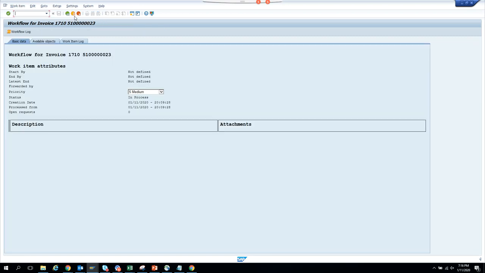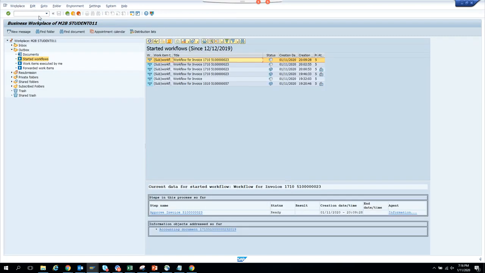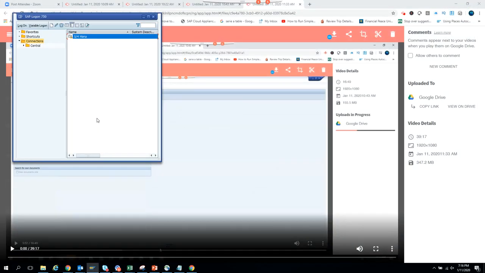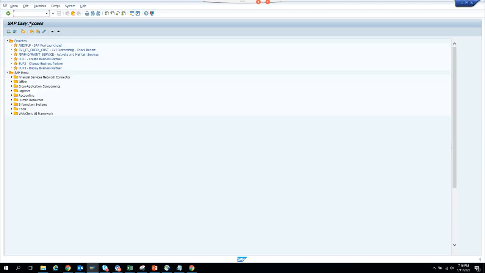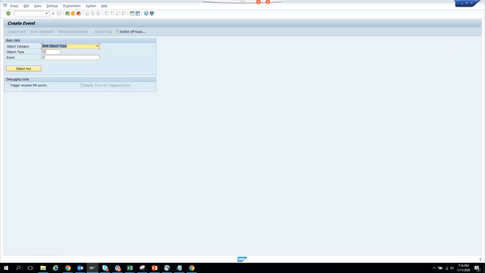Probably what we have to do is we can do like this, slash nex. We're going to log out and we'll log in again. Okay, so let's log in. Sometimes log out, log in works. It depends upon the type of system it is. You know, workflow can be misbehaving. Okay, so here now what we're going to do is SWUE. Okay, and we did BKPF. We have the event.